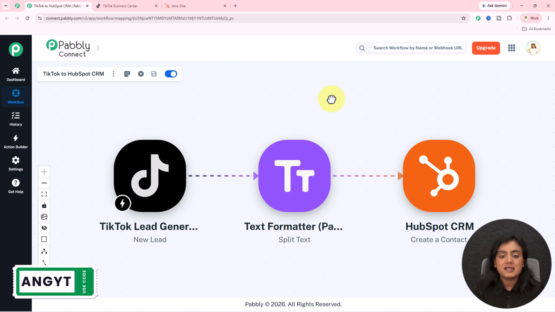So this is how you create this entire setup, guys. If you have any questions or doubts related to this entire connection, comment down below. I will reply to all your queries.